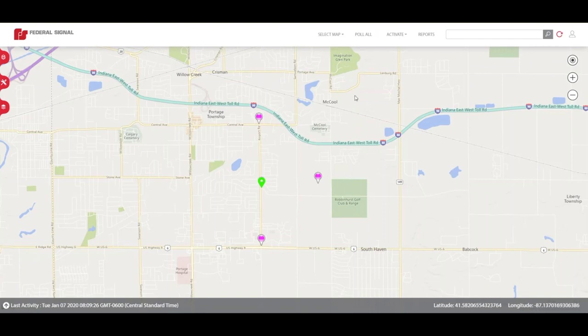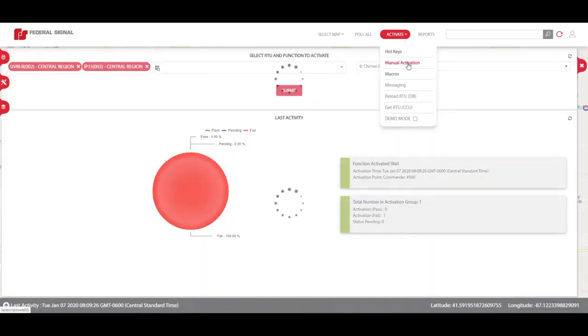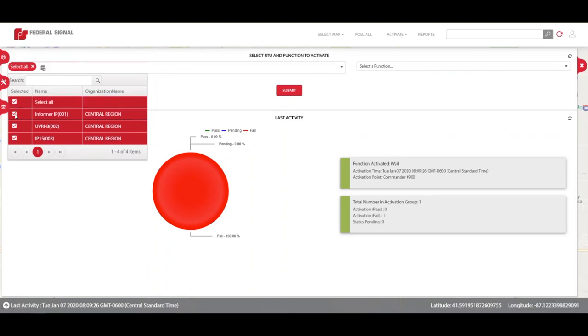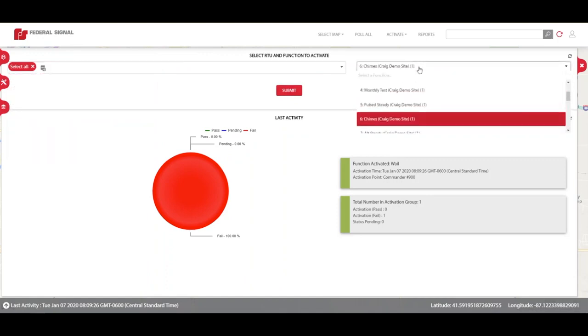Now we can also activate manually like you do in Commander. If you hit the Activate menu again, then go to Manual Activation, you'll see the sites that are available that activated last time. You can choose extra sites in here, you can choose all your sites, you can choose multiple sites, and then you can choose a function.